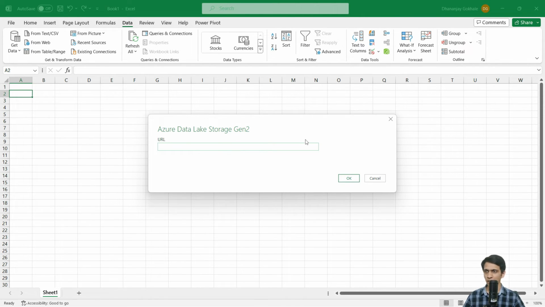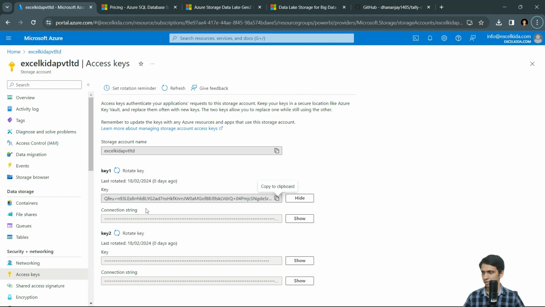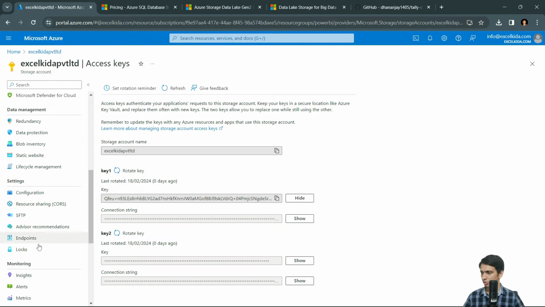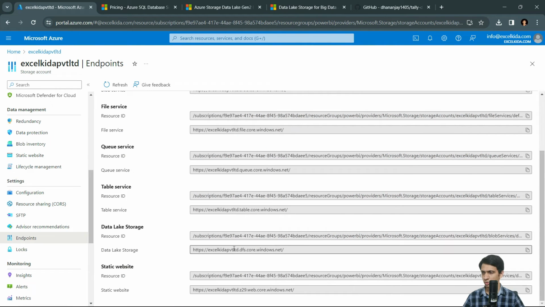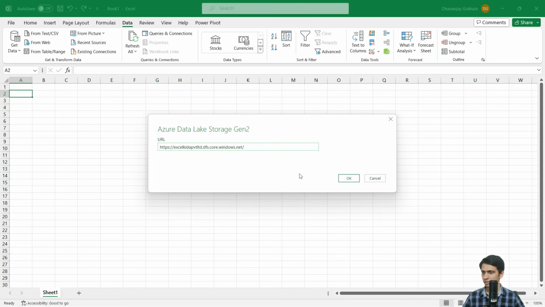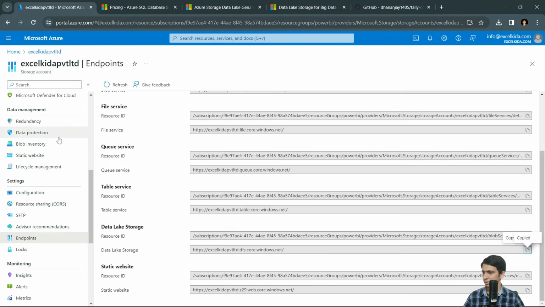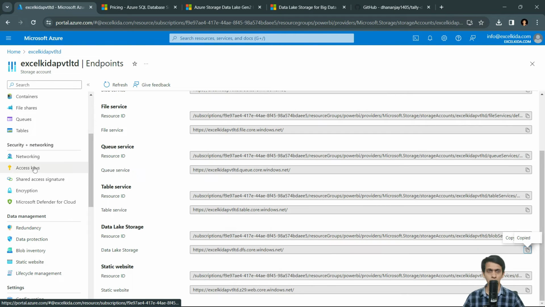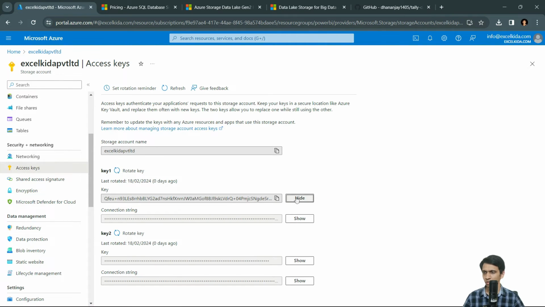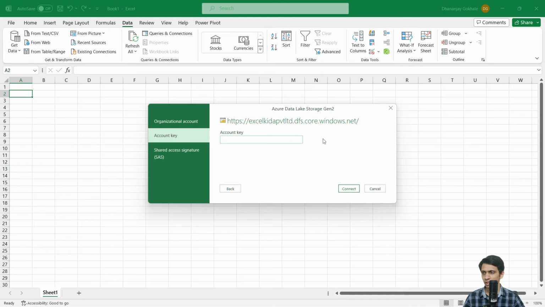Now let's go to the Azure Management Portal, and let me go to the endpoints to grab the URL. Let me copy this URL and paste it here. Let's click OK. Again, now it is asking for the secret account key. Let's go back to the Azure Management Portal. This time go to access key, click on show, copy this key, paste it here, and let's hit connect.